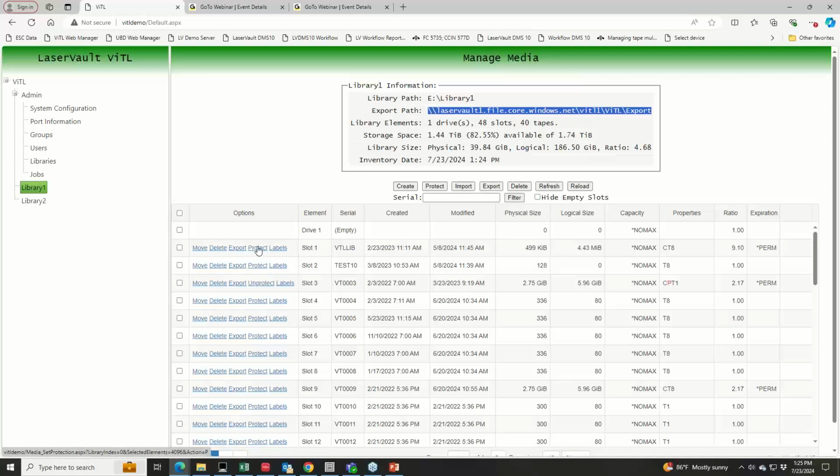Protect a tape means it's read only. Once you protect a tape, it is read only. It cannot be deleted, even from this interface. It cannot be initialized, cannot be overwritten. It is a read only tape. And you can automatically set that to a volume once your save is complete, because we have a protect command and an unprotect command available on the IBM side.